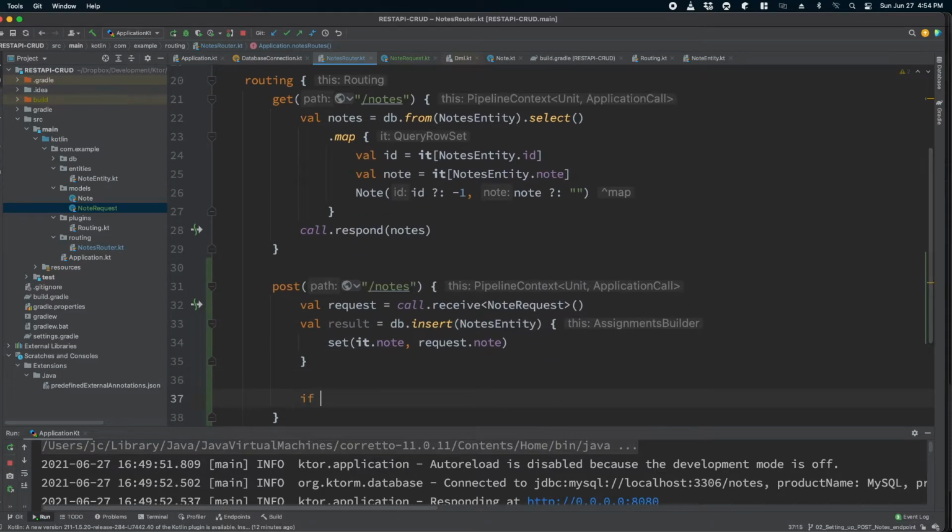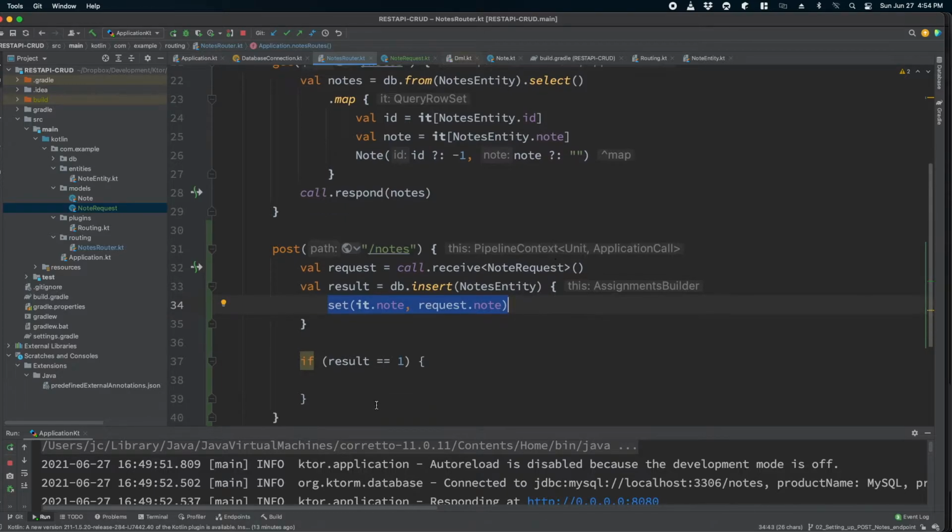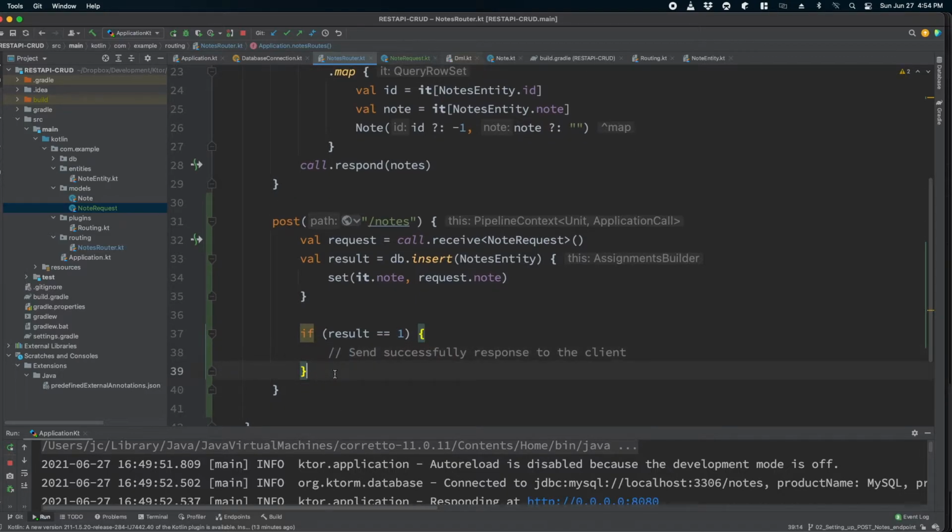Then we will check if result equals 1. Because we are inserting only one row, we want to specifically check that only one row has been inserted, not multiple ones. When the result is 1, it means the insert to the database is successful. So we want to send a successful response to the client, and otherwise send a failure response to the client.